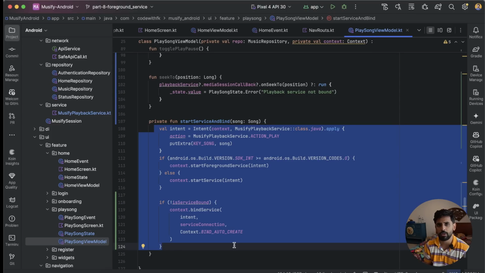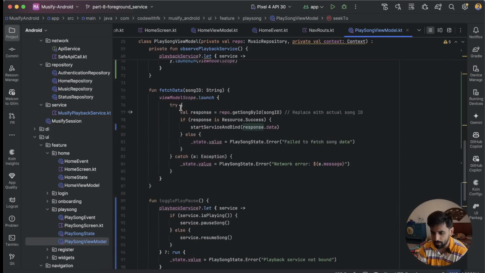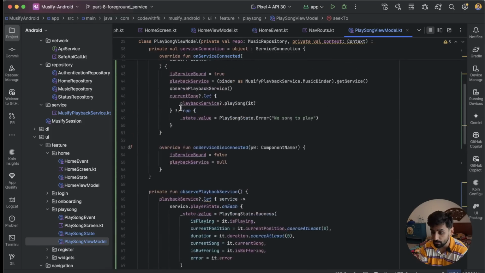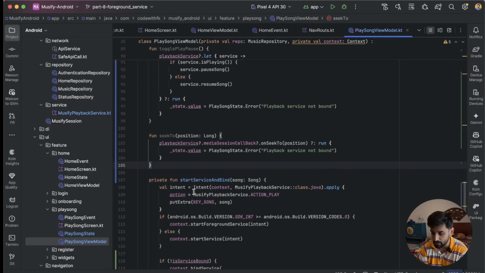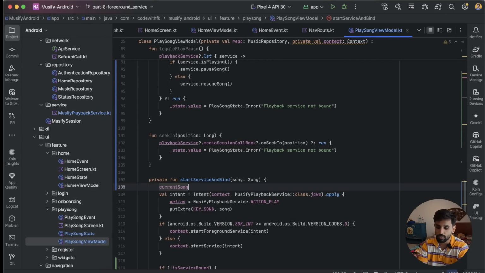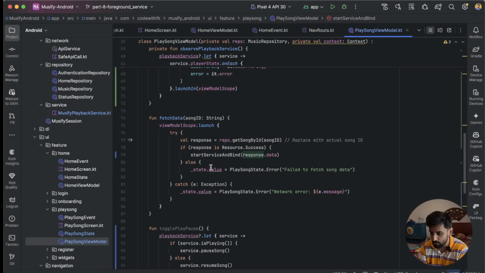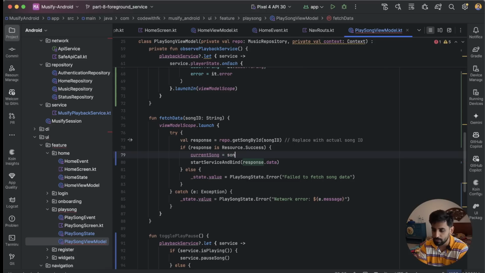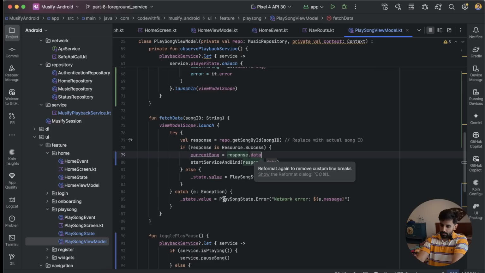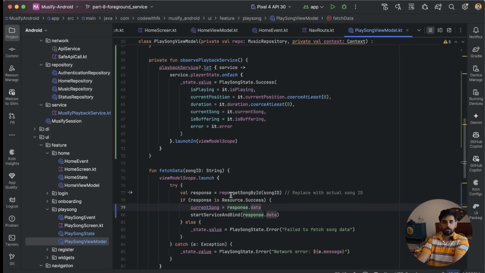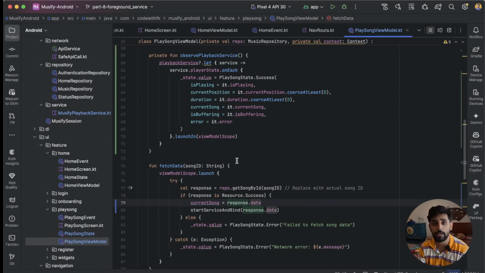Then based on that, we are going to start doing stuff. One thing I think I missed over here is that we need to also set the current song to the song that we pass to it, right? Because without that, it doesn't make sense. So that is also important. Or perhaps rather than doing it over here, we should do it somewhat over here before starting the service. So it should be response dot data. And yes, that's that. I think that's pretty much what we should be doing. So yeah, let's get ahead now.